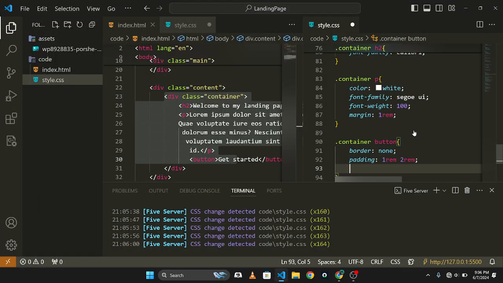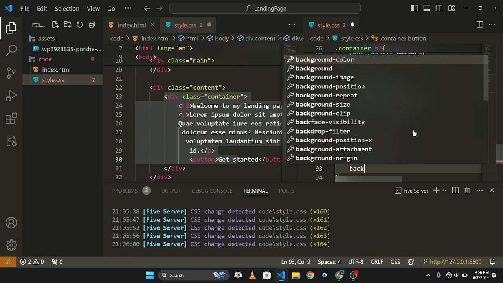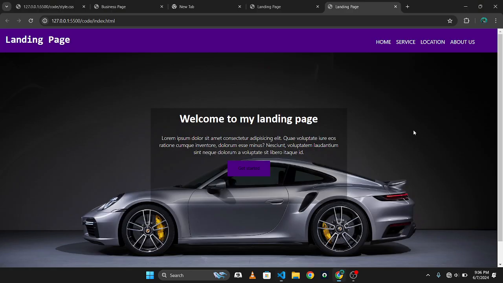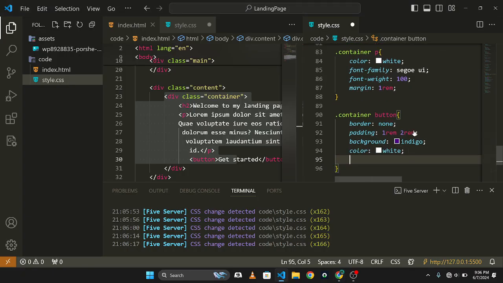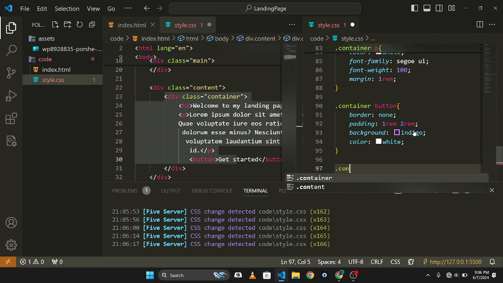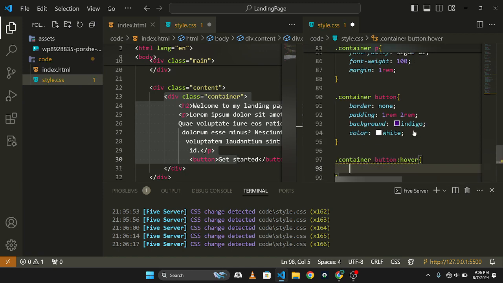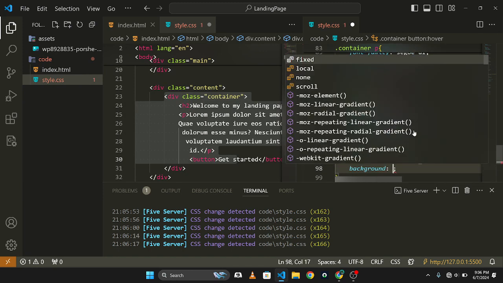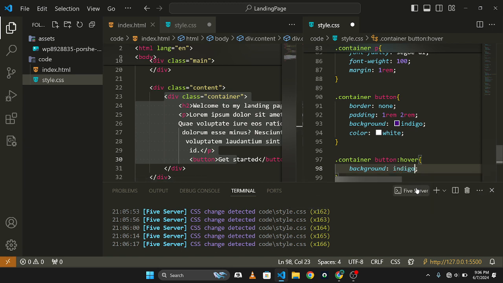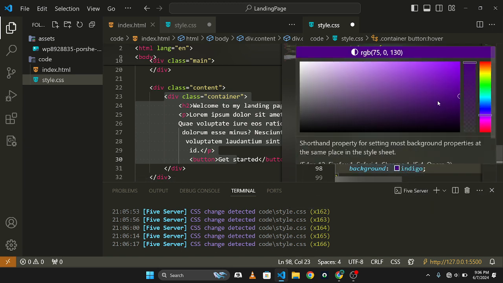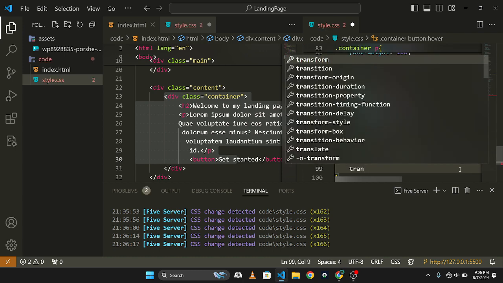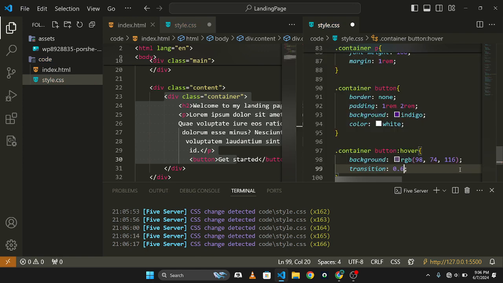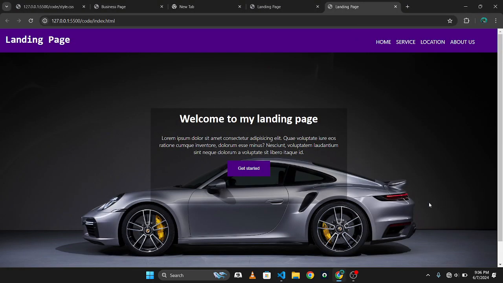And let's change the background to indigo and the color to white. And let's give it a hover. Dot container button, background indigo. And the indigo I'm going to make a little bit lighter so that when you apply it, there will be a change. Let's give it a transition of 0.6 seconds. You see the change.